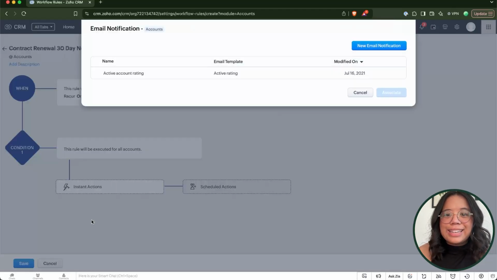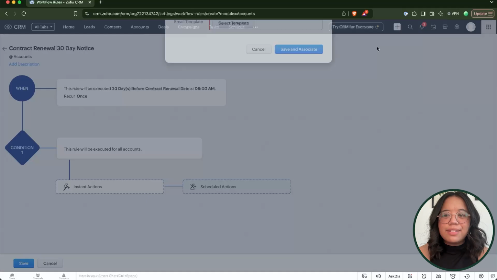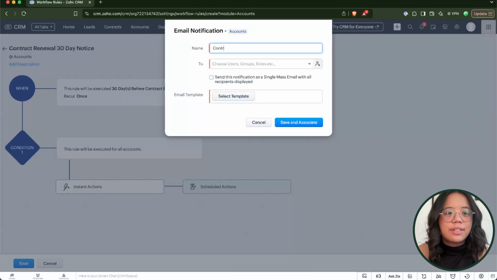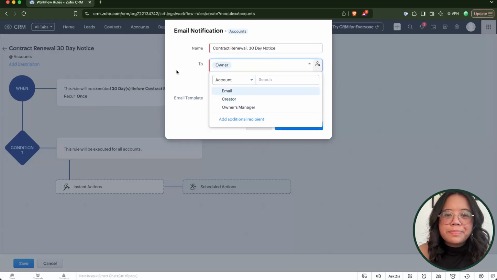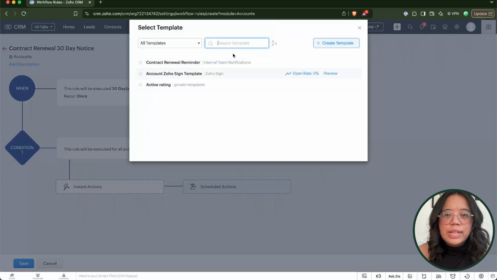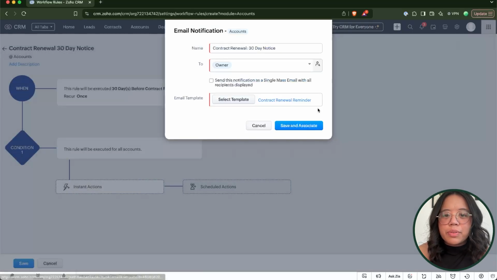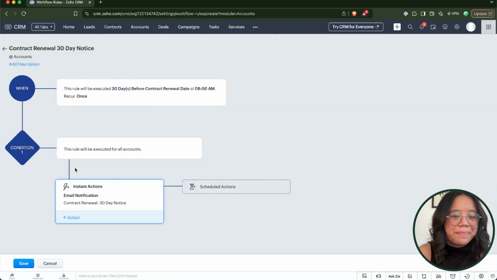And then we'll add in the email notification. So again, new email notification, contract. And we'll send this over to the owner. Select the template, and then contract renewal reminder will be the template.